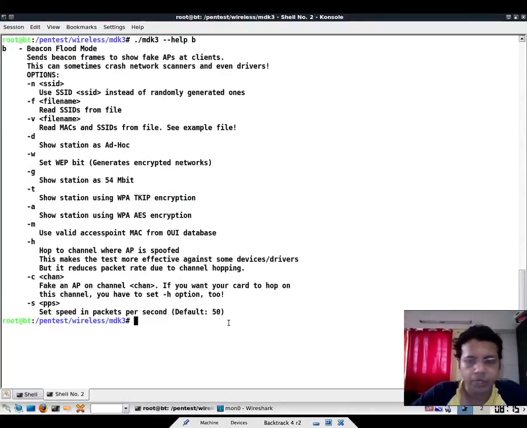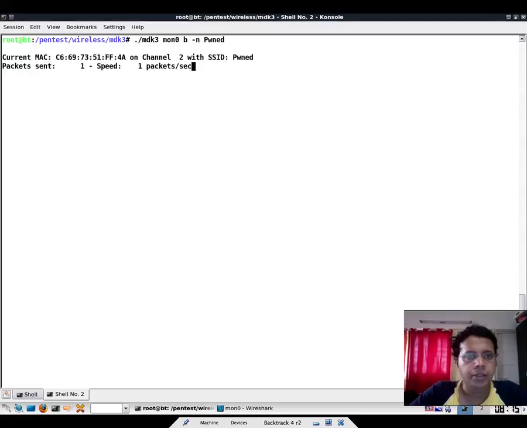So okay, here is how we can do it. Let's give MDK the monitor mode interface name mon0, B is for the beacon flood, and then -n is for the SSID, and let's say pond. Sounds good. Let's go ahead, run the tool.